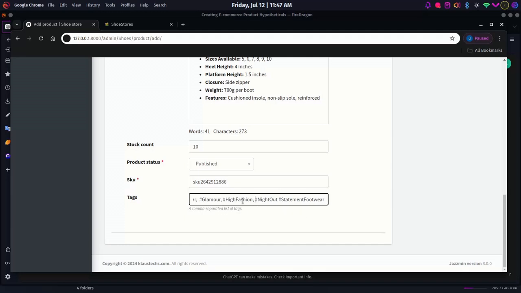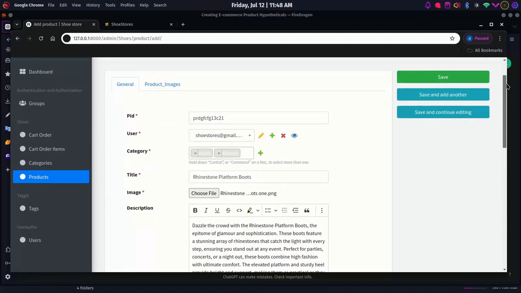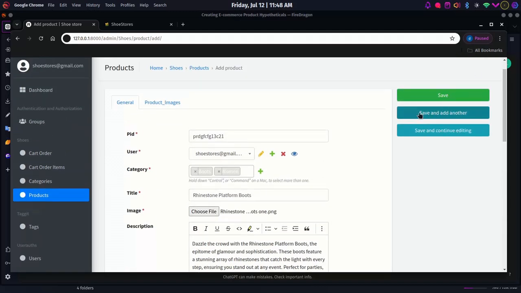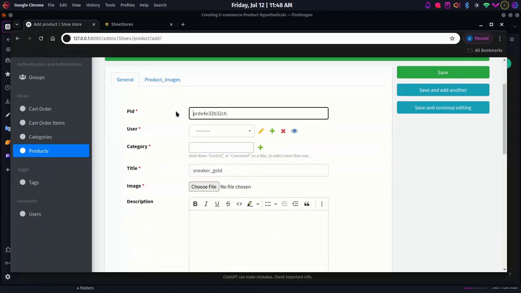So when it comes to tags, when a user is on our e-commerce site and they search something like high fashion, they are going to be recommended this shoe. I hope you know how to use tags. Elevated style, like that. Then I'm gonna save and add another. Let's just add another product.